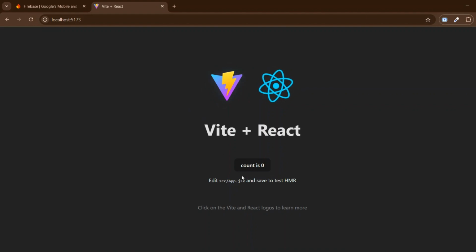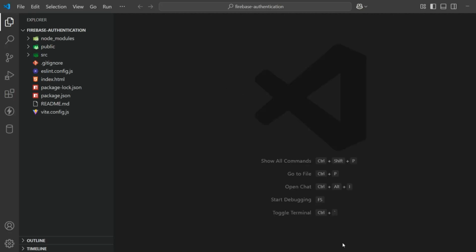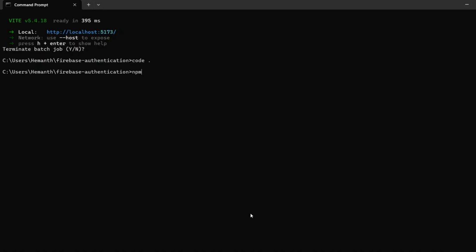Now, instead of this, let's add a button like login with Google. Before that, we need to open our project inside VS Code. So I'm stopping the server and simply entering code space dot. By using this command, you can open our project in VS Code. Now as you can see, our project is successfully opened in VS Code. Now let's rerun our server again by using the npm run dev command.